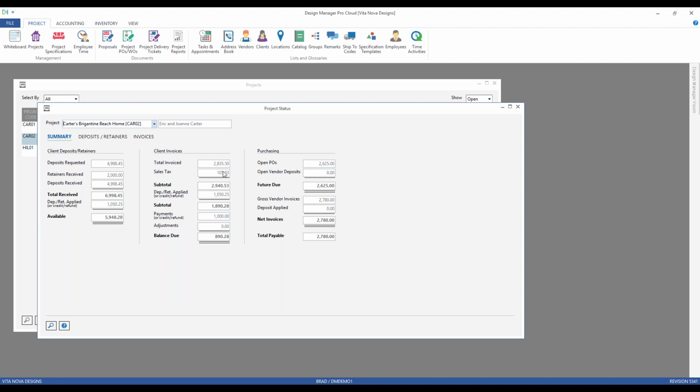What was invoiced to the client, including the sales tax, the total of those 2 values, the application of deposit or retainer, which of course should match the figure in the client deposit retainer frame, and it does, the subtotal, payments on those invoices, any of the more obscure client invoice adjustments will be listed here, so an accurate balance due can be portrayed. And we even have some vendor purchasing information.